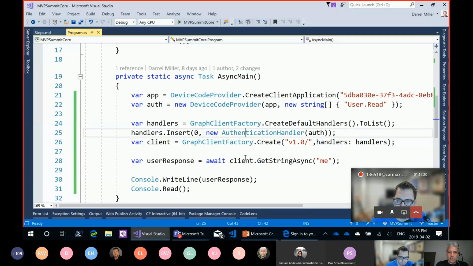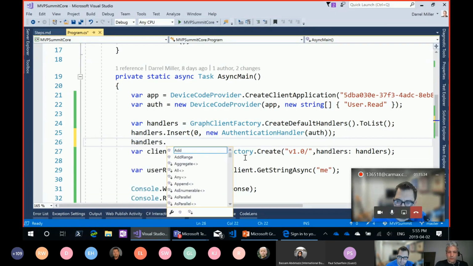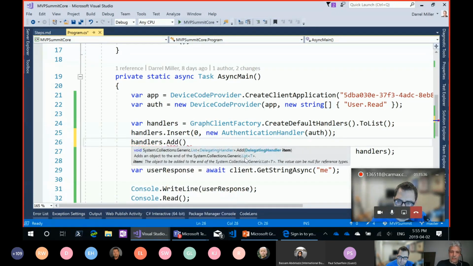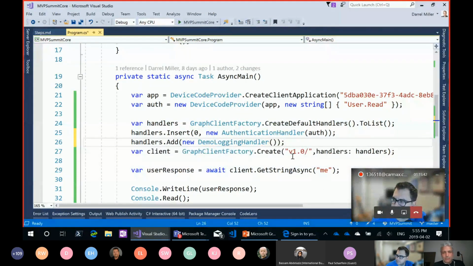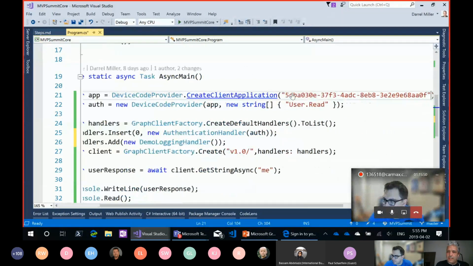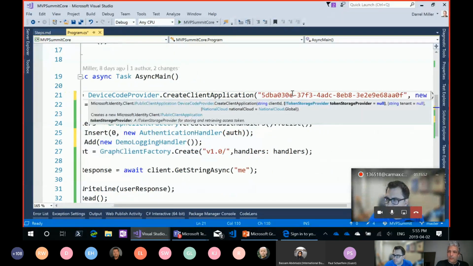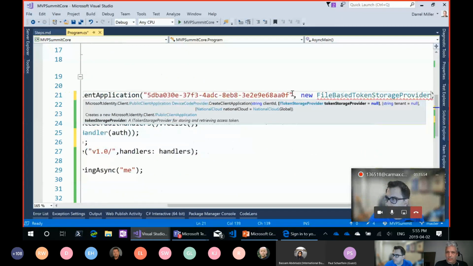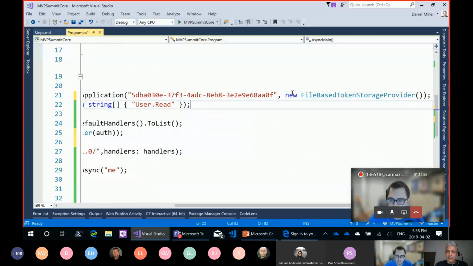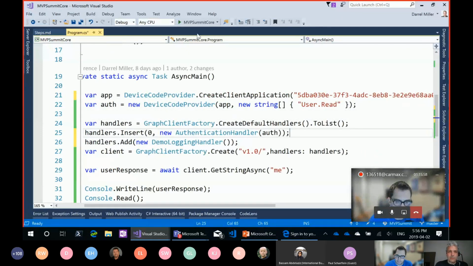Now, the more interesting part of this whole story, once you've started to reveal the way things work under the covers, is you can start to do all kinds of helpful things with this set of handlers. For example, I could add a new handler, and I created this just very simple demo logging handler. Our plan is to build a more production-ready logging handler, but you'll see what this does if I run this. And actually, it's just so that we don't have to keep doing the sign-in dance. Let's put that new file-based token provider there. And let's run that.